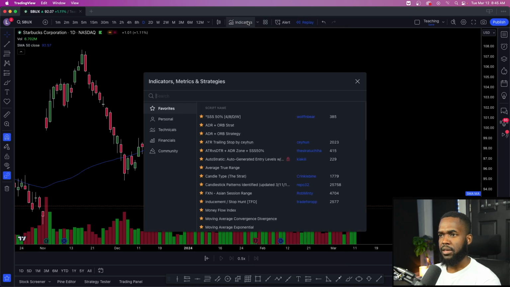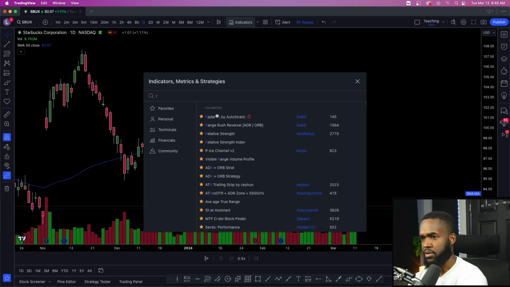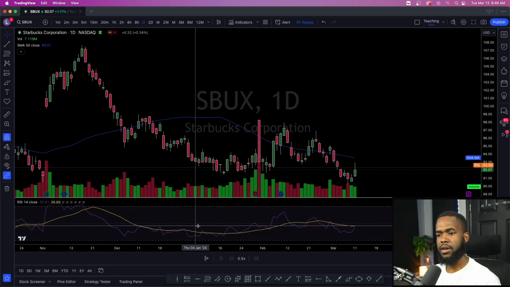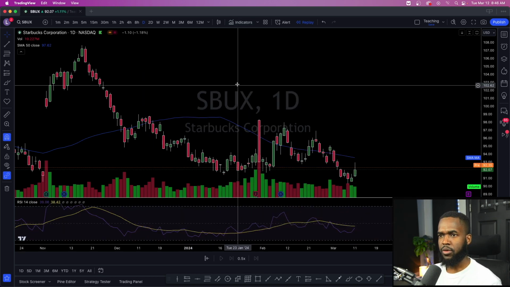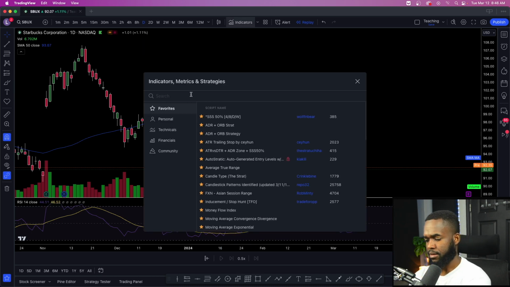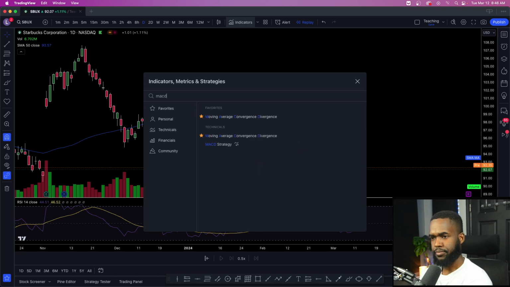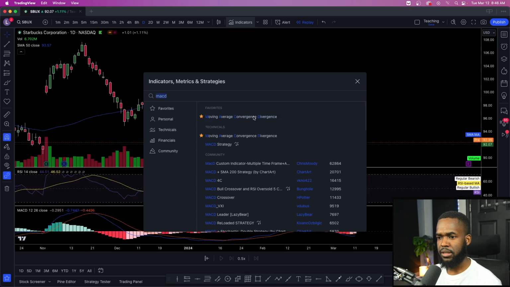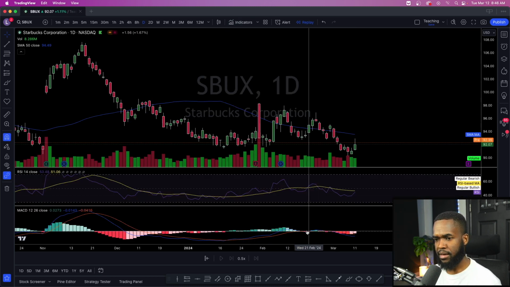What about RSI? Let's add an RSI, relative strength index. Click on it. Now we have RSI. What about MACD? MACD, moving average convergence divergence. Let's click on it, and now we have MACD at the bottom of the screen.